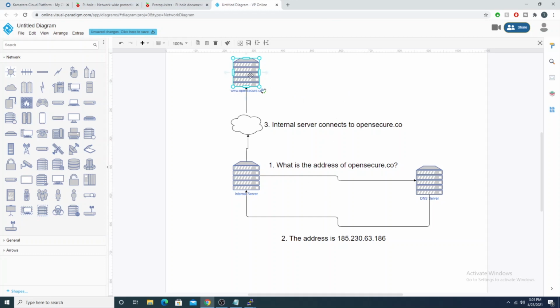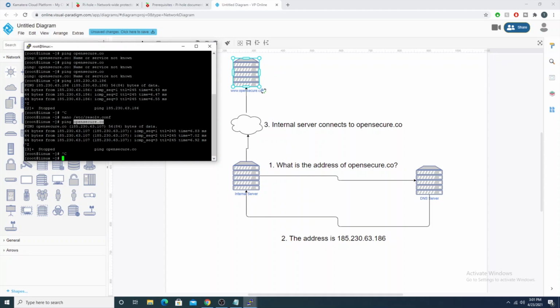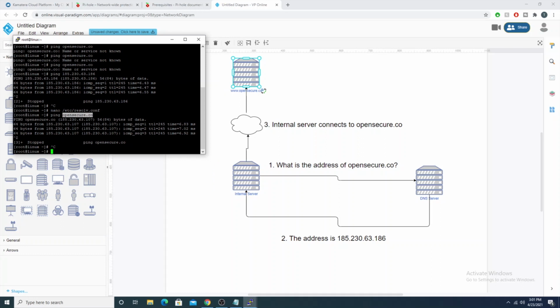And it is able to connect to opensecure.co and interact with whatever opensecure.co is broadcasting, right? So that's just a very dumbed down version of DNS. There's more complexities in different name servers, mail servers. It gets more complex with subdomains, and you can dig pretty deep into DNS. But that's out of the scope of this video.